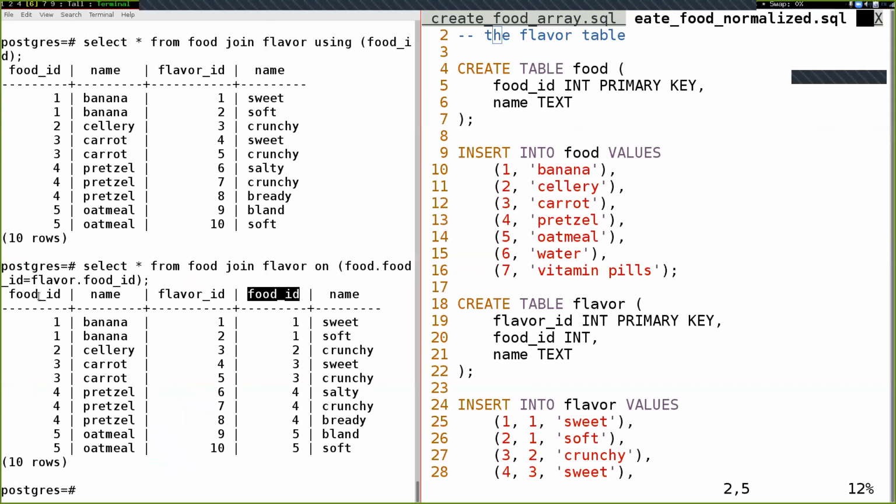Here you can see that the food ID column is duplicated when I use the on syntax. When I use the using syntax, since I'm joining on the food ID, it only has one food ID here. It knows that all the other food ID columns must be the same, and so it doesn't duplicate them. Here, our condition happens to guarantee that all the food ID columns will be the same, but SQL doesn't inspect the condition, and so it duplicates those food ID columns. But otherwise, it's exactly the same results.